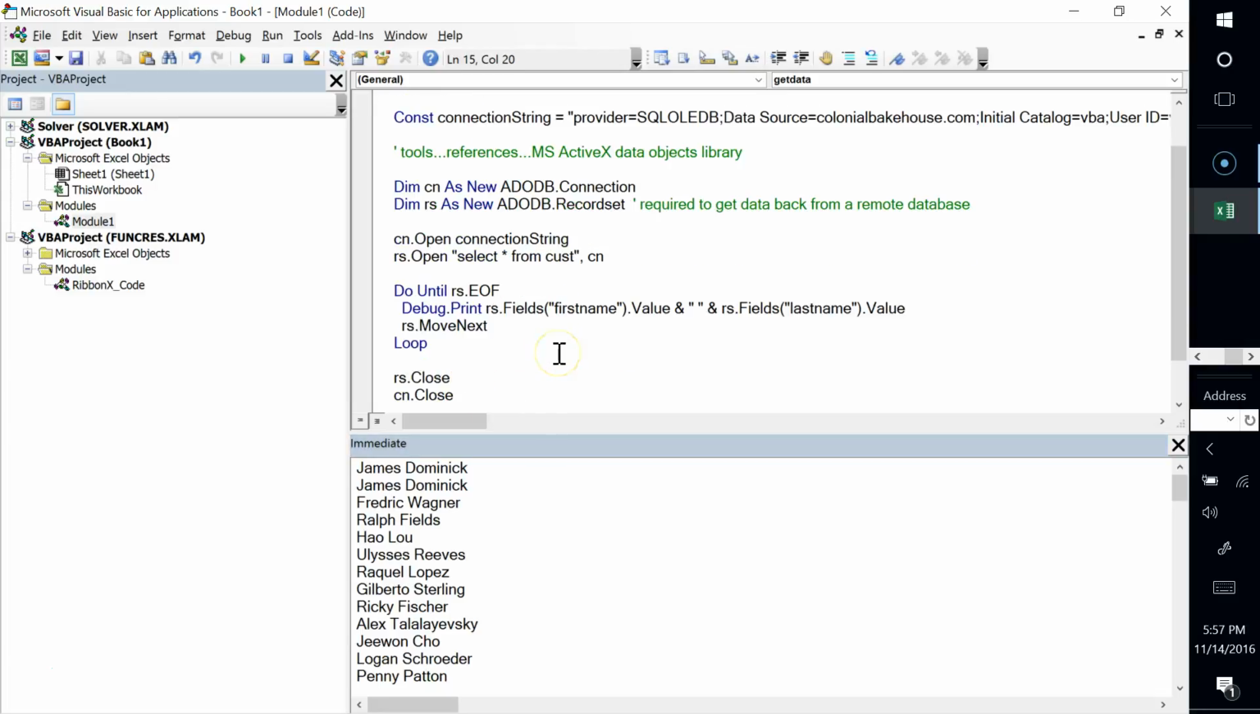Okay, any questions so far? All right. Yes, in the back. So, do until rs.eof, you don't say equals true or anything, or does it default to true? Aha! The question is, shouldn't we say equals true?